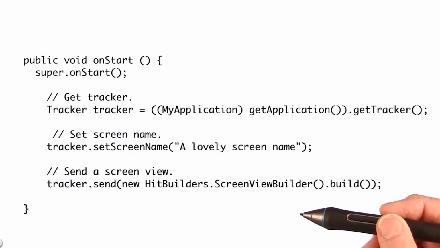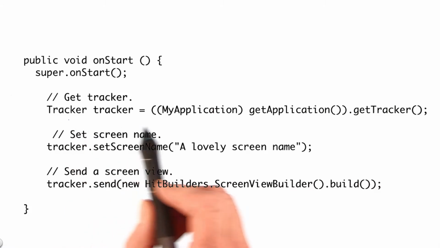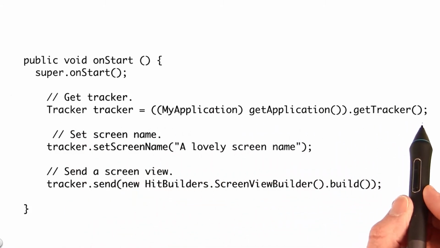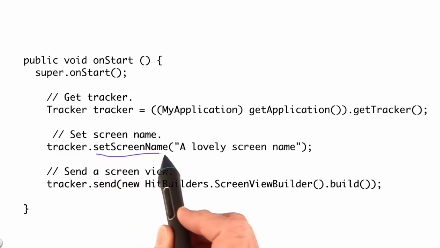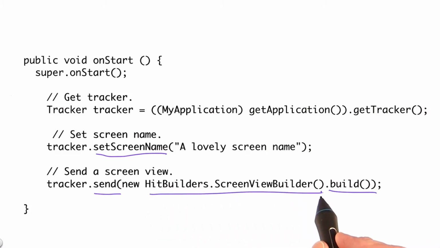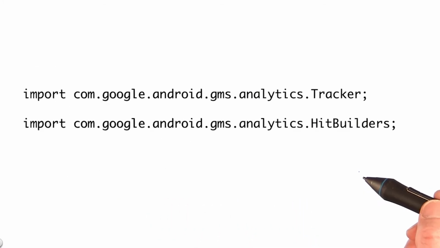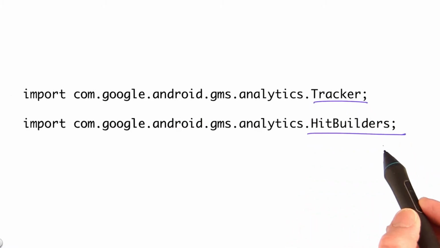Like this. You add the code to onStart, then you get the tracker. Hopefully you know how to do that now. You can set the screen name on the tracker with setScreenName, and then you send the hit calling build on HitBuilders.ScreenViewBuilder. And you'll need to make sure that your app has the right imports. You're going to need the Tracker class, and you're going to need the HitBuilders class.